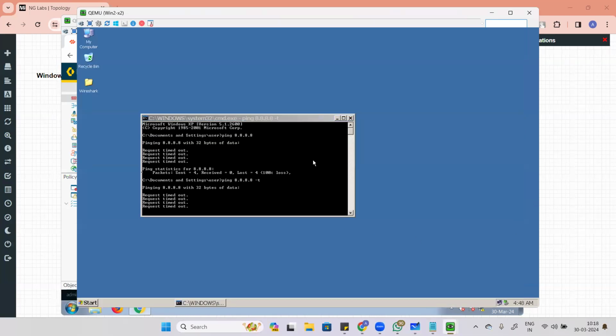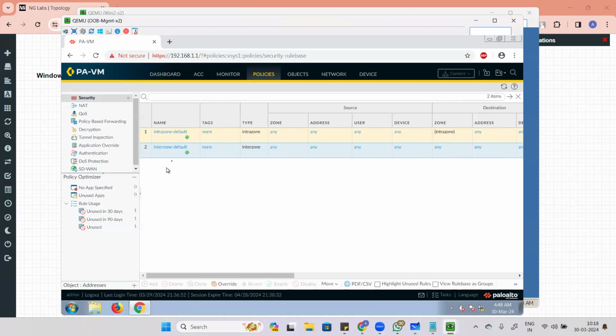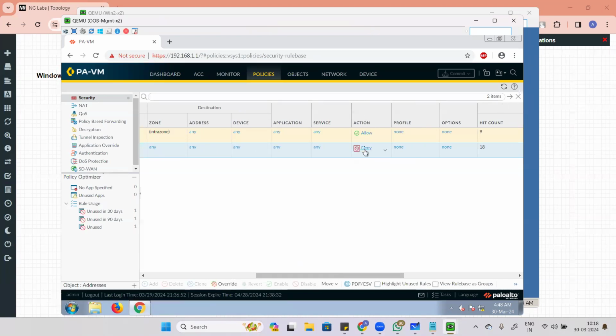This traffic, which originated from this machine trying to reach out to 8.8.8.8, took a hit on this default rule, which says interzone default, right? This is the name of the policy. And the action that was taken on this rule was to deny the traffic. Okay. Now you can see something over here.